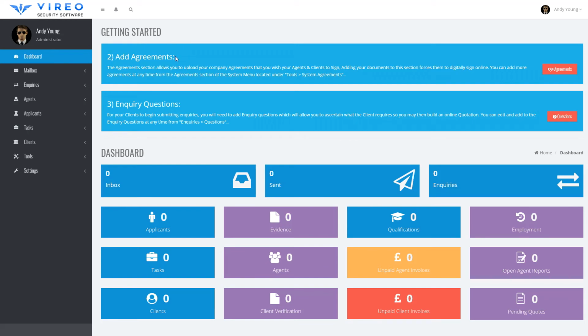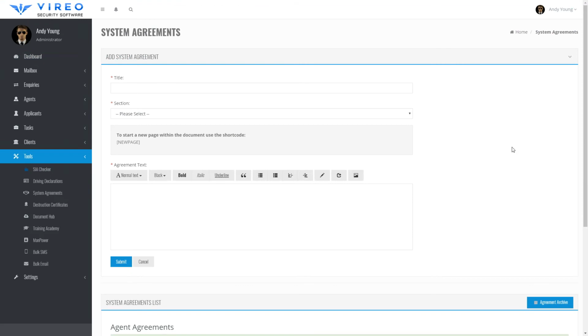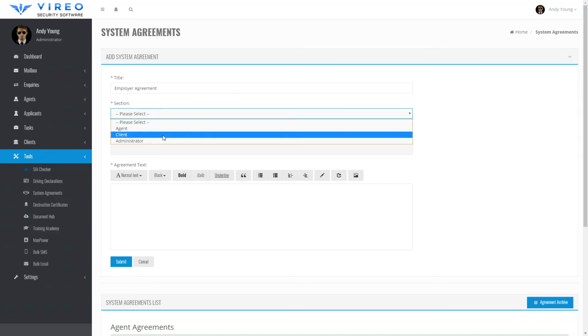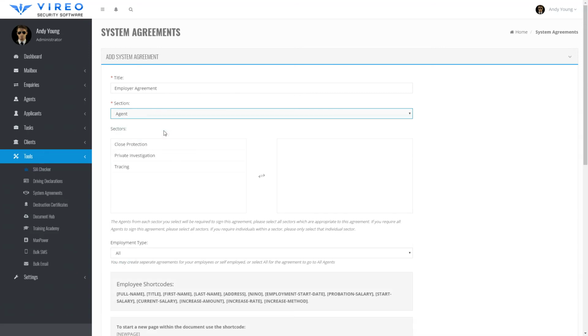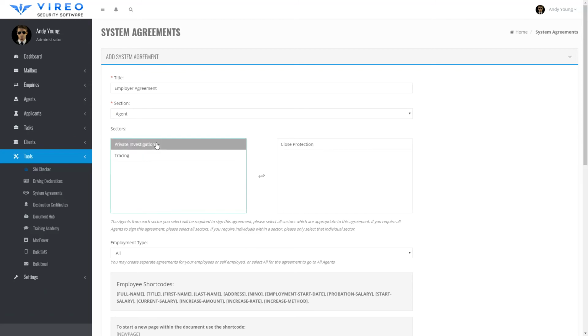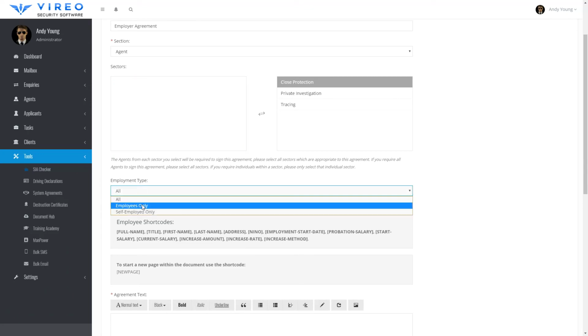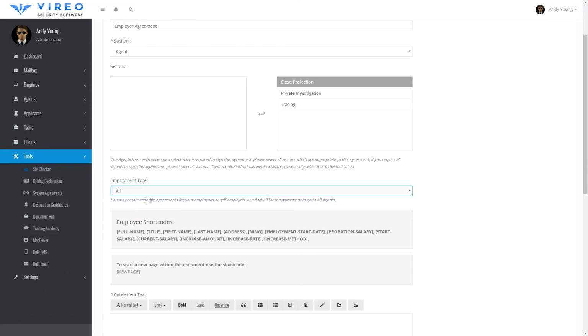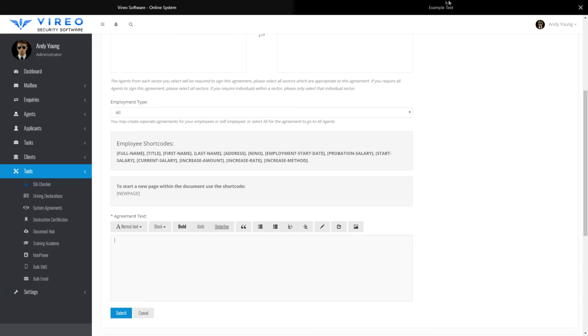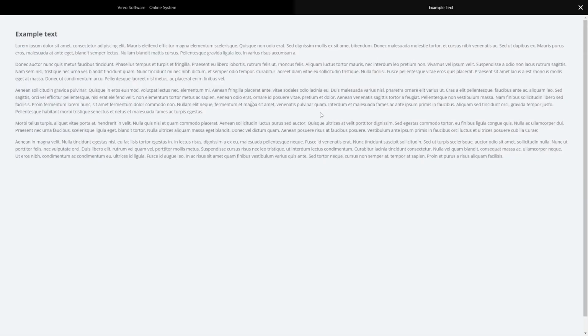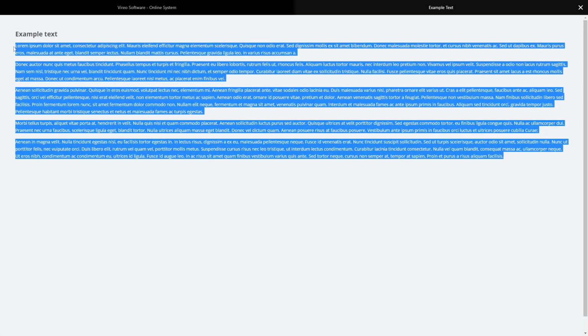Section 2 is to add some agreements, so we click Agreements. This section is for agreements, what we want our users to sign. And I'm going to call this agreement Employer Agreement. And the section will be for agents, which is our employees, and it gives us the option to choose a sector. I'm going to select all sectors. Now it asks for the employment type, and we can choose employees or self-employed. I'm going to say all employees. For the agreement text, I'm going to bring up some example Latin text just to fill this in.